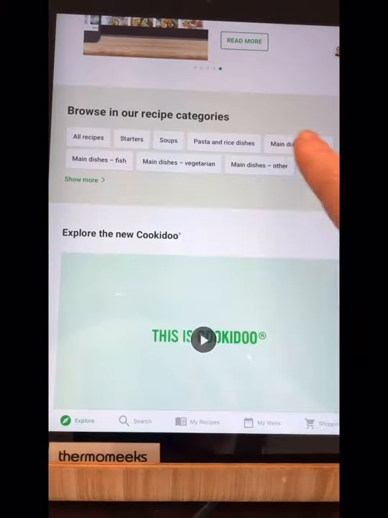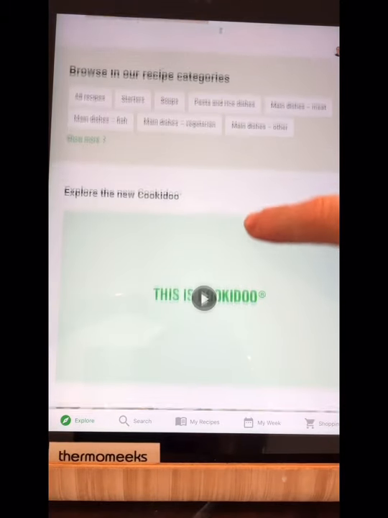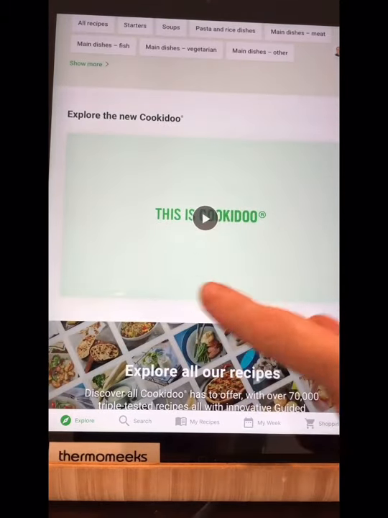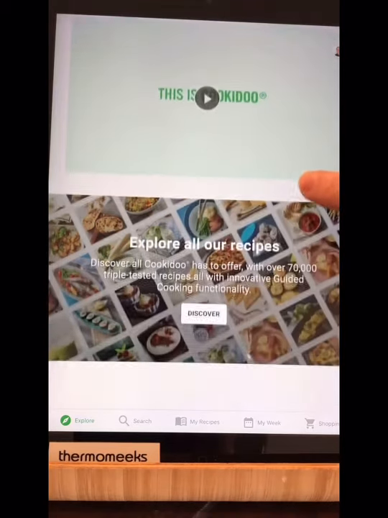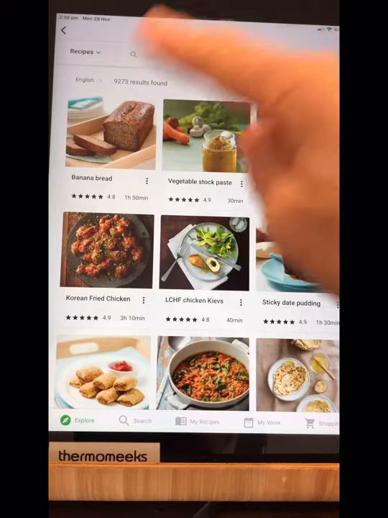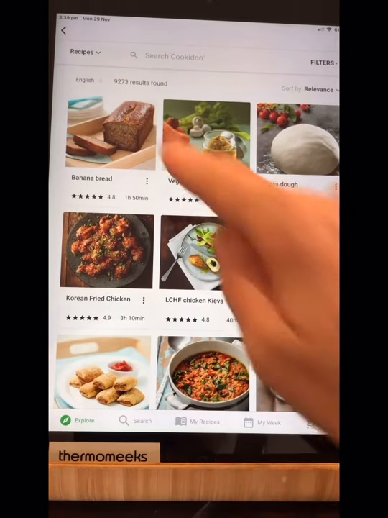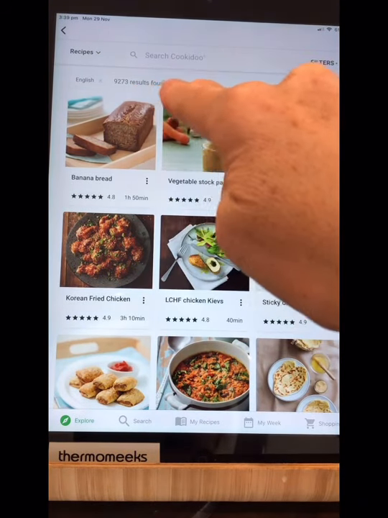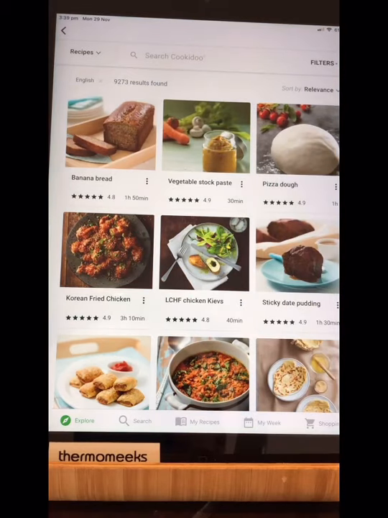Then we have our recipe categories, the video that we watched right at the beginning. So now we want to discover. So that's brought up our recipe library. So there's currently 9,273 recipes that are in English.